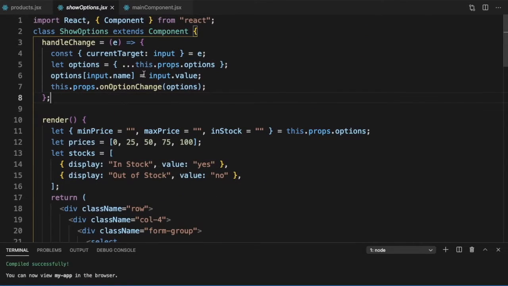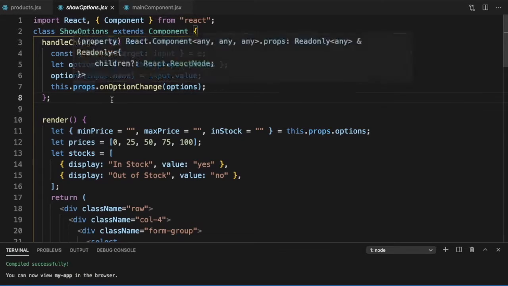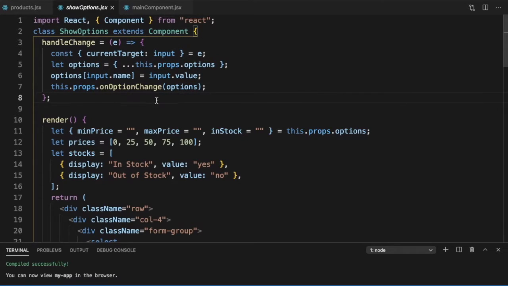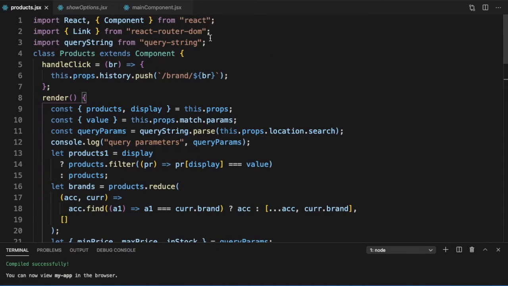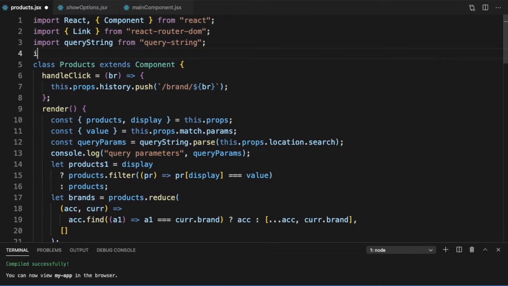And what do we want? Whenever a value changes in the drop down, we get the props.options and we change that. We make a copy of it and just call props.onOptionChange with the options. So if we go to our products component, we will need to import this component. So let me just import show options from.